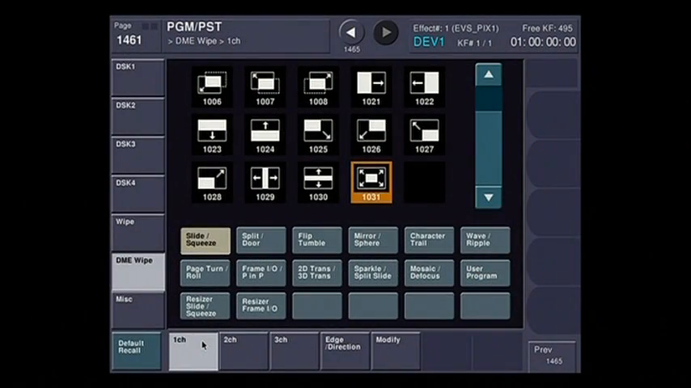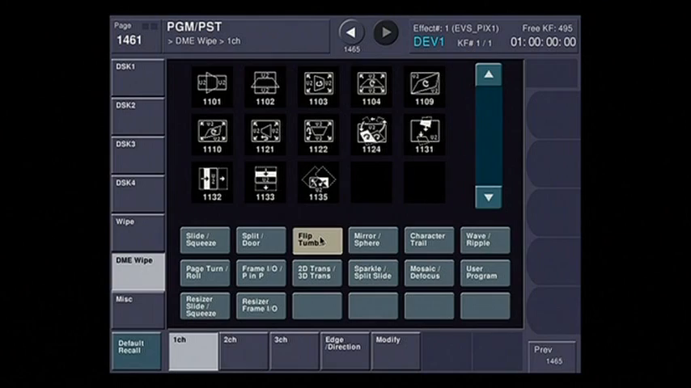So let's change and play with a couple other things on here. I'm going to turn off my positioner and put this back to normal. I'm going to go back to a 1-channel effect. And this time, I'm going to select Flip and Tumble. And we're going to select pattern 1101 here. And what you'll get is this.